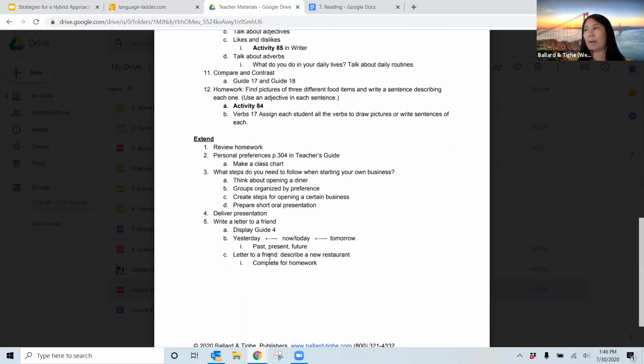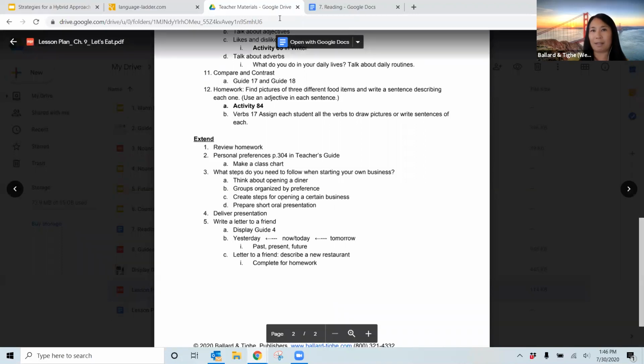Lastly, you always want to wrap up with writing. I love closing any lesson with writing and then a last presentation. So you could have them write a letter to a friend describing a new restaurant using the past, present, and future tense. Definitely the future tense, because that's what you went over. Then have them present that writing to the class.